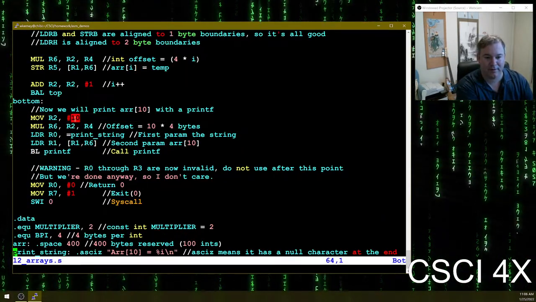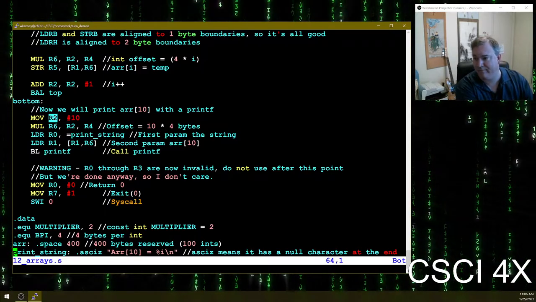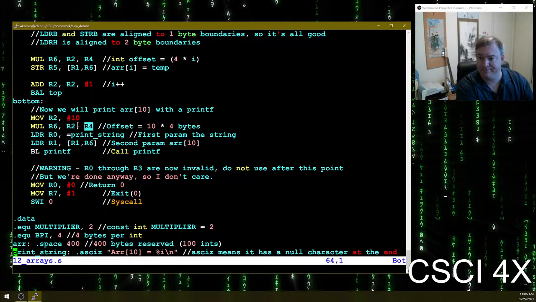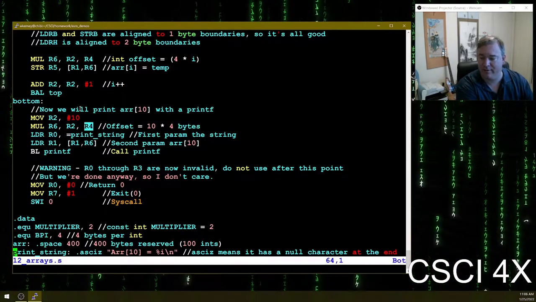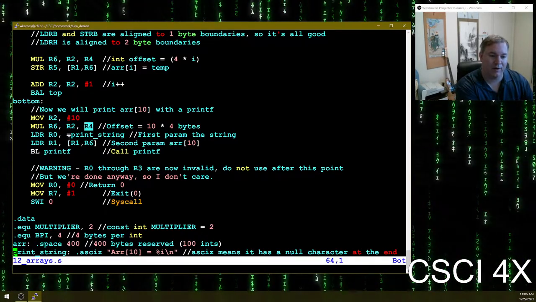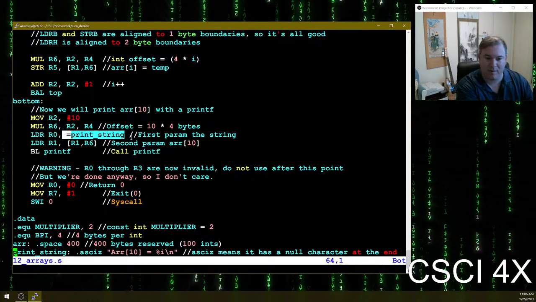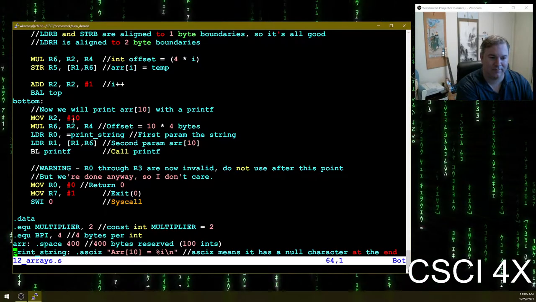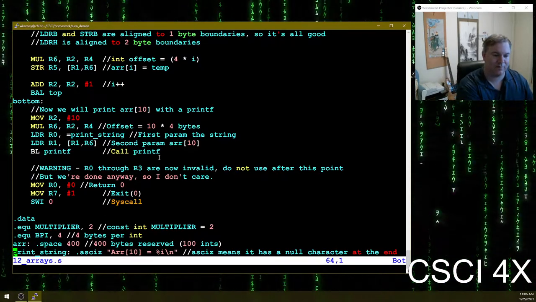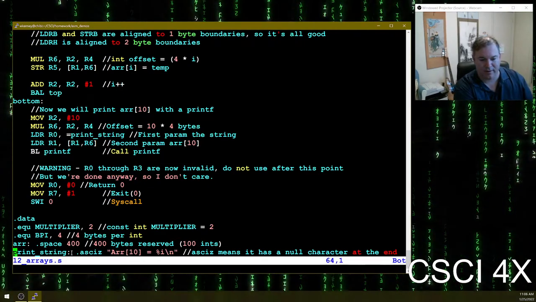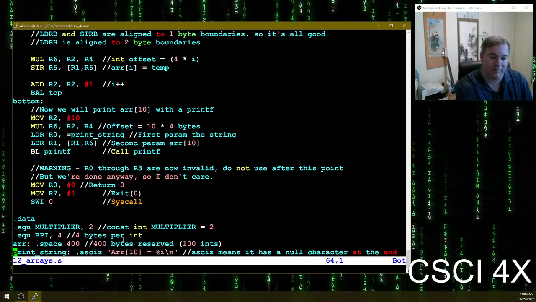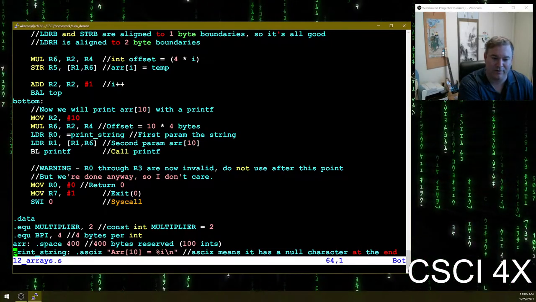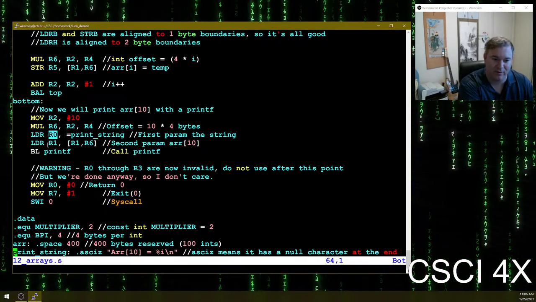So we put 10 into the i is equal to 10. We multiply by 4. R4 still has bytes per integer. And then we call the print string function. So the print string function takes, what does it take? Where is it? Oh, here it is. Okay. Sorry. It's not a function. This is actually a string. So we're loading the string into register 0.